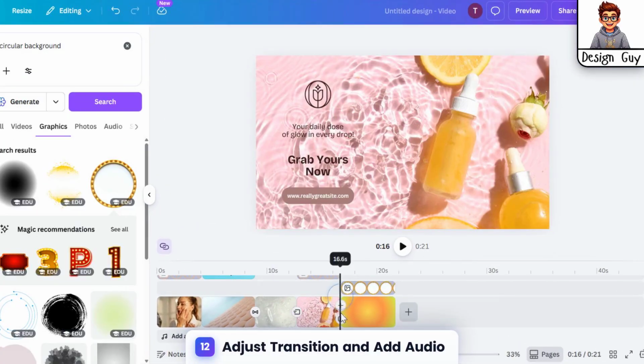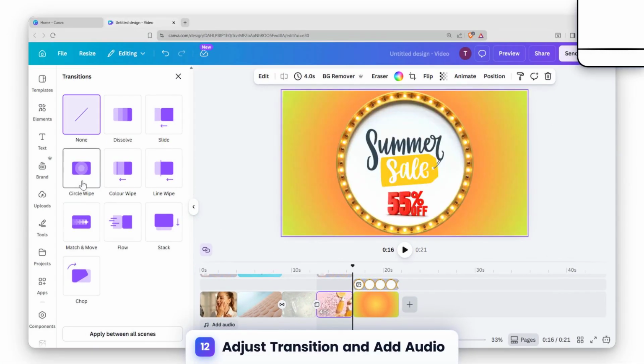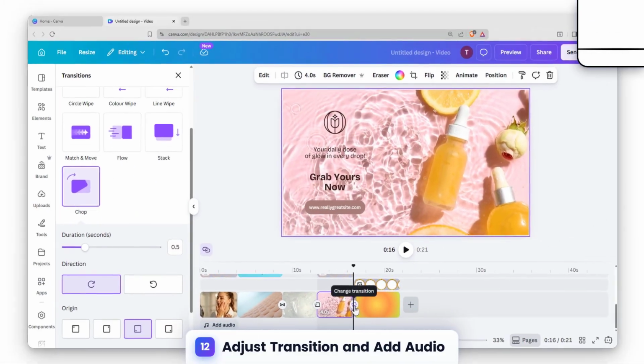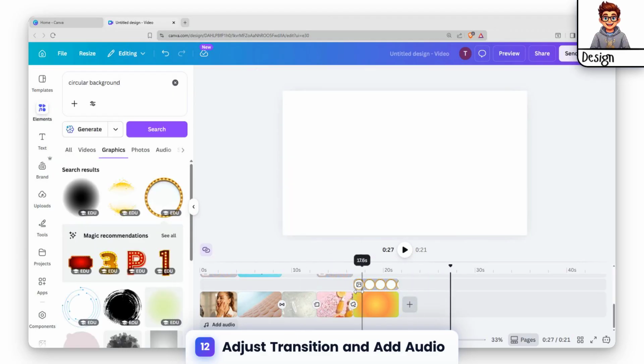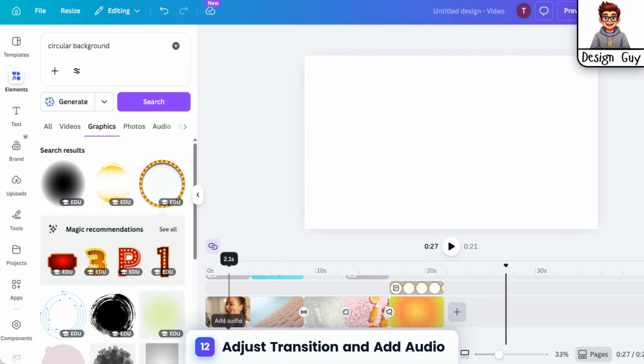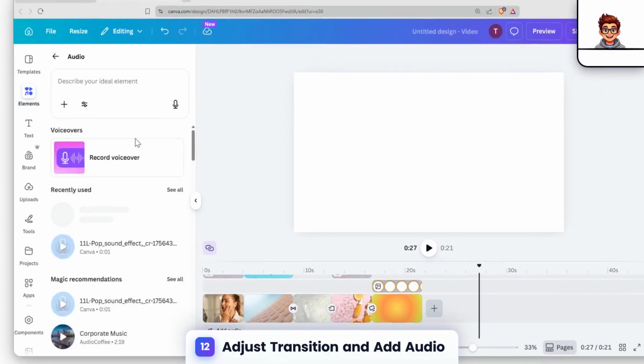Let's apply a sharp transition. First, select the transition and increase its duration. Now, play the video to preview the effect. Next, you can add a video or audio file to enhance your project. Simply import the media, then drag it onto the timeline. Adjust the placement to sync with your content, ensuring a smooth, professional final result.